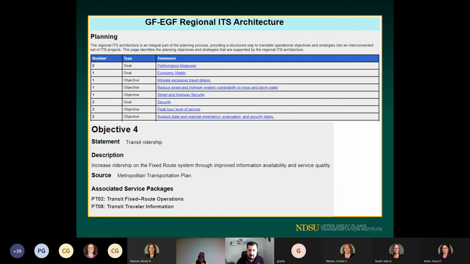So in this example, Objective 4 deals with transit ridership. The MPO is interested in increasing ridership on the fixed route system through improved information availability and service quality. So, these are different ITS services that can help support this goal. These services being transit fixed route operation service and a transit traveler information service.